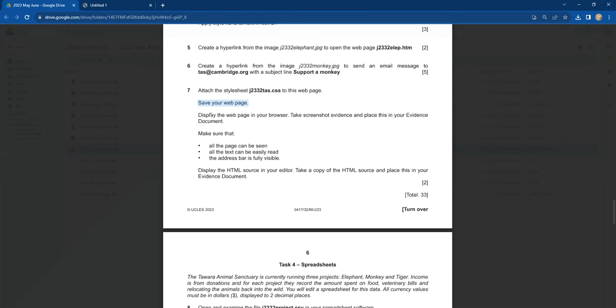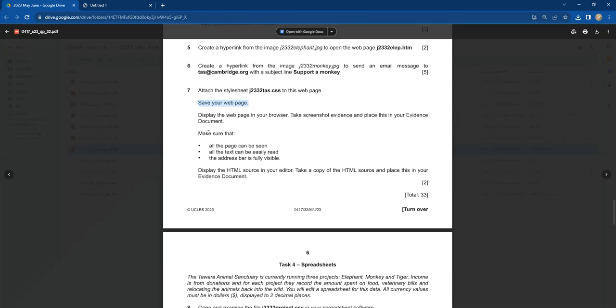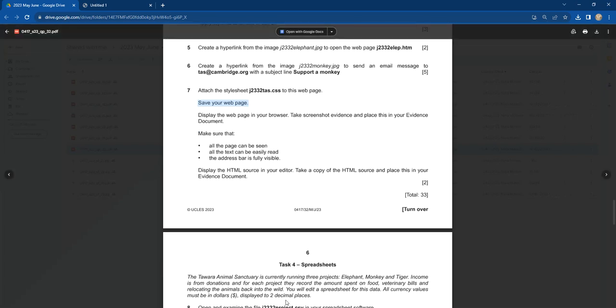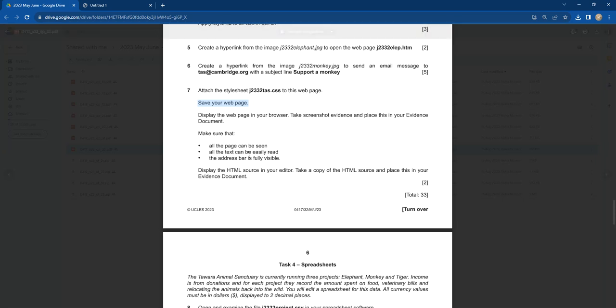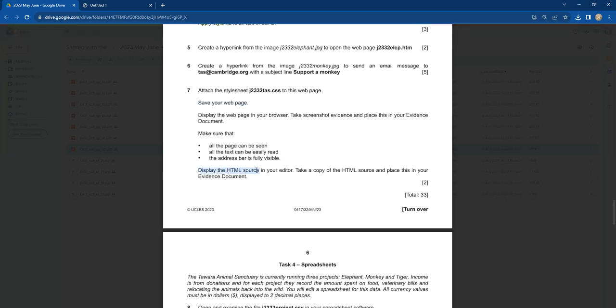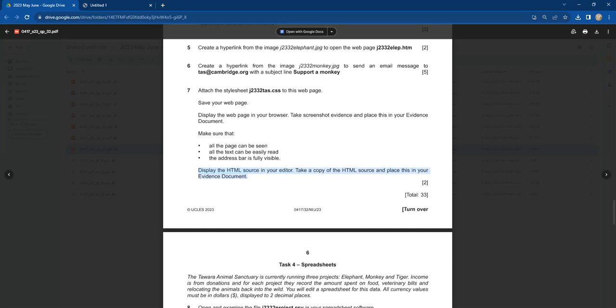The next question says, display the web page and make sure that all the page can be seen. We've done that. Then all the text can be easily read, and the address bar is fully visible. Everything we have done. Display the HTML source code in your editor. So take a copy of the HTML source and place this in your evidence document.